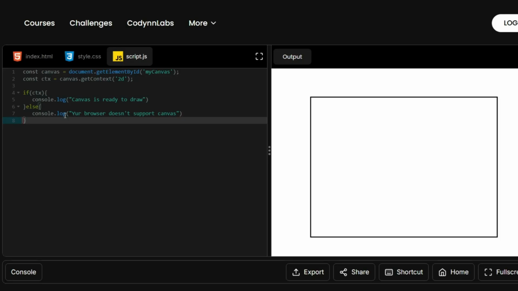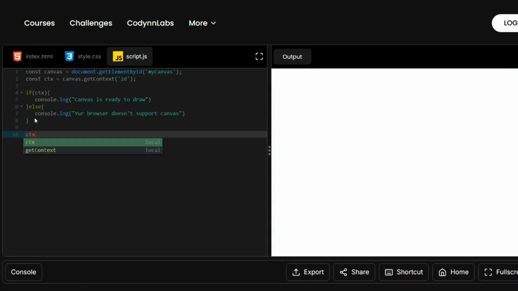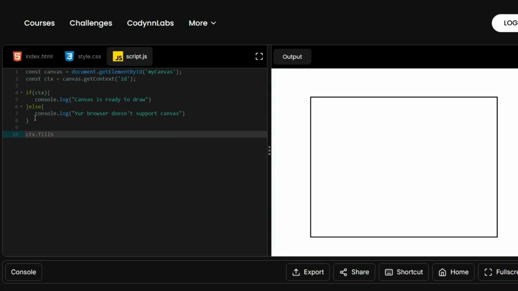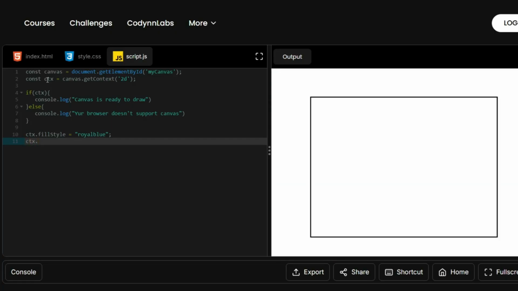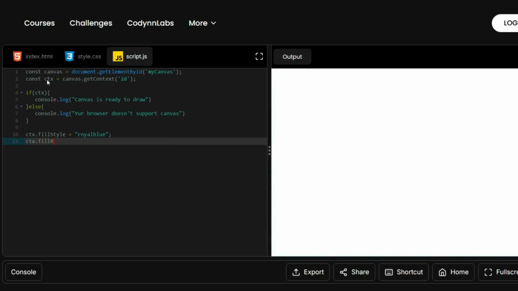Now as for our shapes, let's draw a filled rectangle inside our canvas, which is the simplest possible shape. So after our check, we'll just do ctx dot fillStyle. We'll select a fill style at first, which is essentially the color that we'll be selecting. So royal blue, let's say. Now we have selected the color that we want to fill inside our rectangle, and we'll use it by selecting the context variable. So ctx dot, now we'll use a method of the 2D context, which is fillRect.